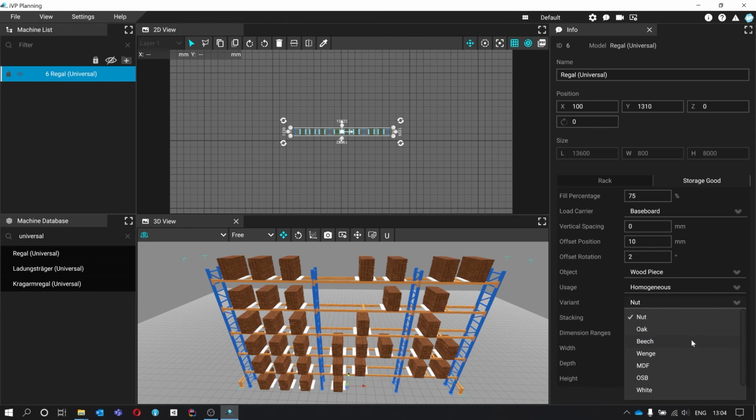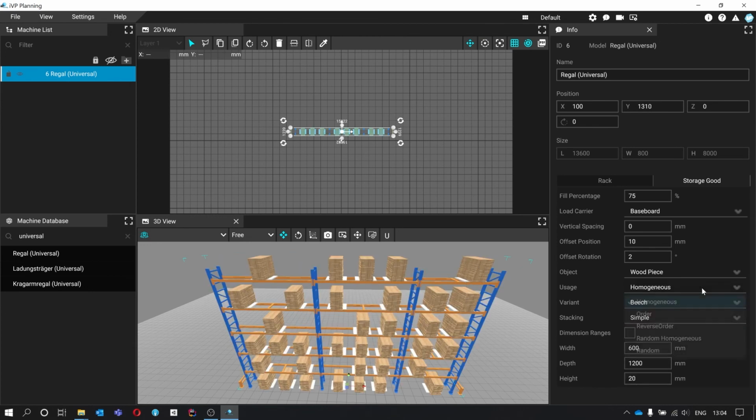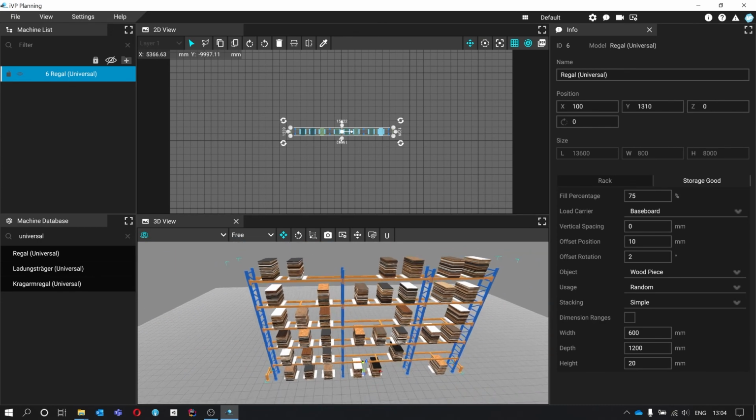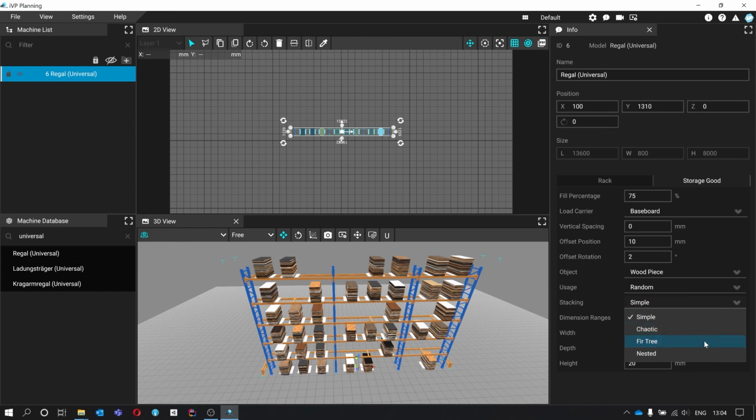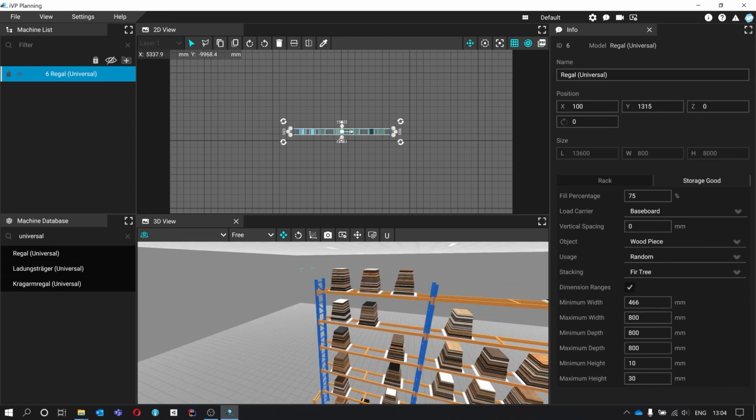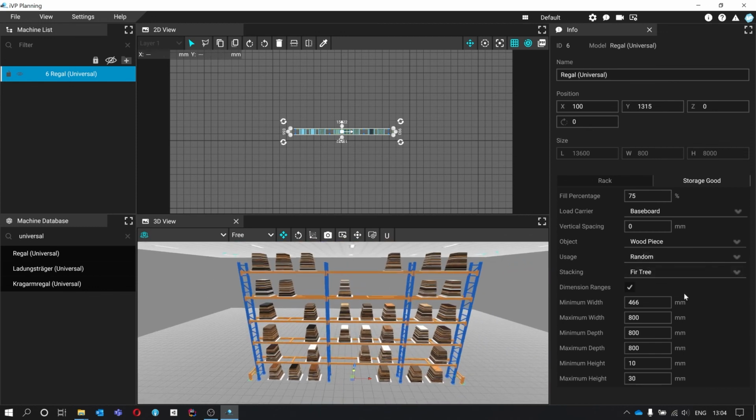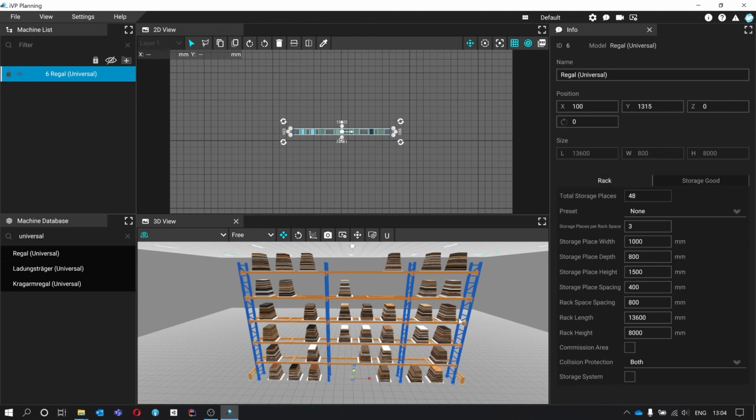What variant, for example, I can change them all to beach, or I can make them all random. So make it very wild. Or change the stacking, maybe go to fir tree. So you can choose that however you like, and go crazy, let's say. And I think that is enough just to show you. If you want to know more about the storage good settings here in general, I advise that you look at the tutorial from the universal load carrier. But the rack is the focus here, and it's very flexible, very customizable.